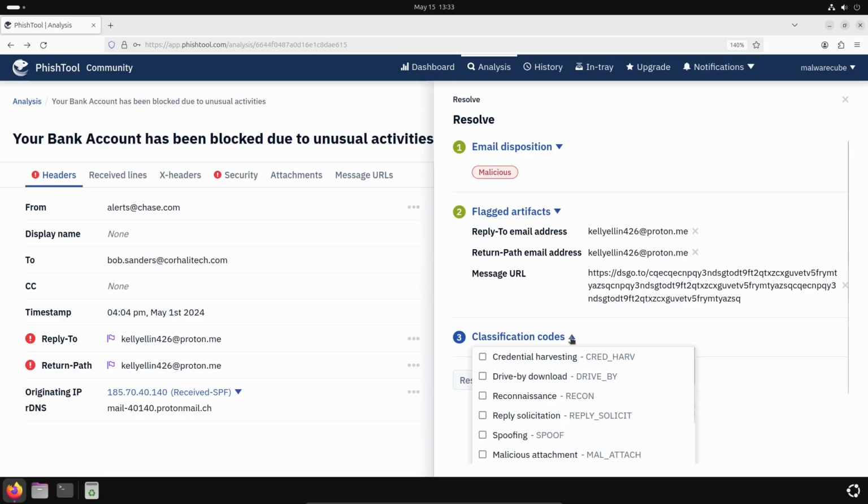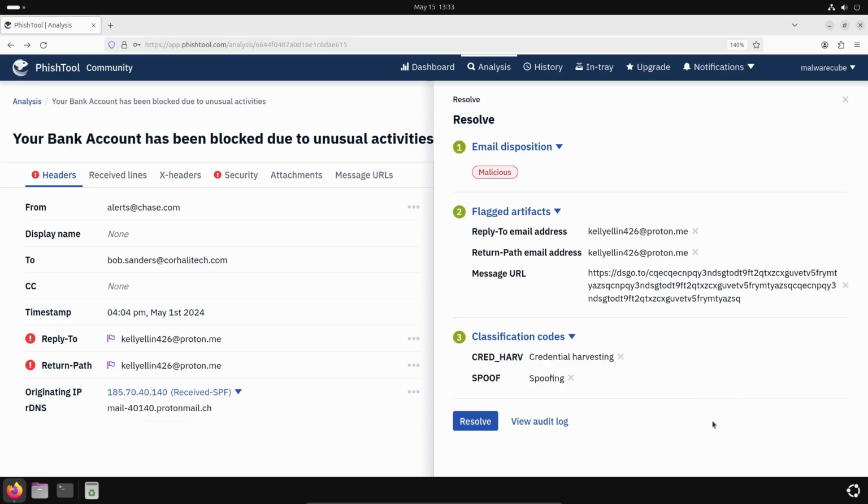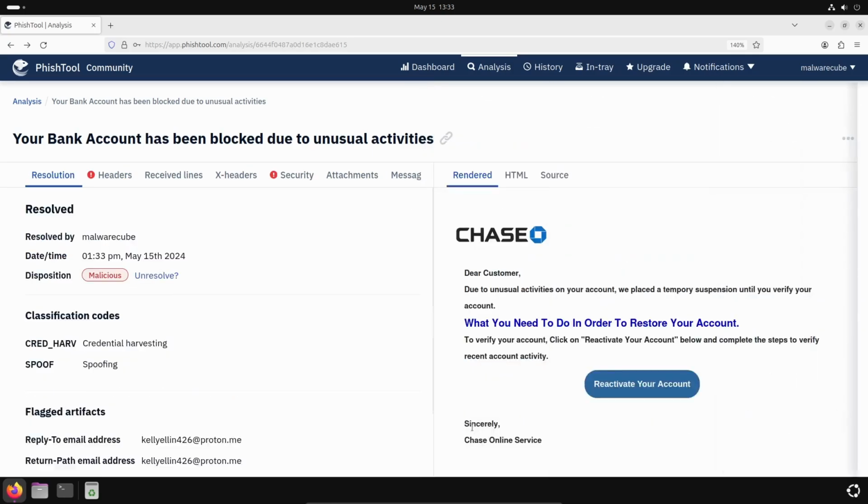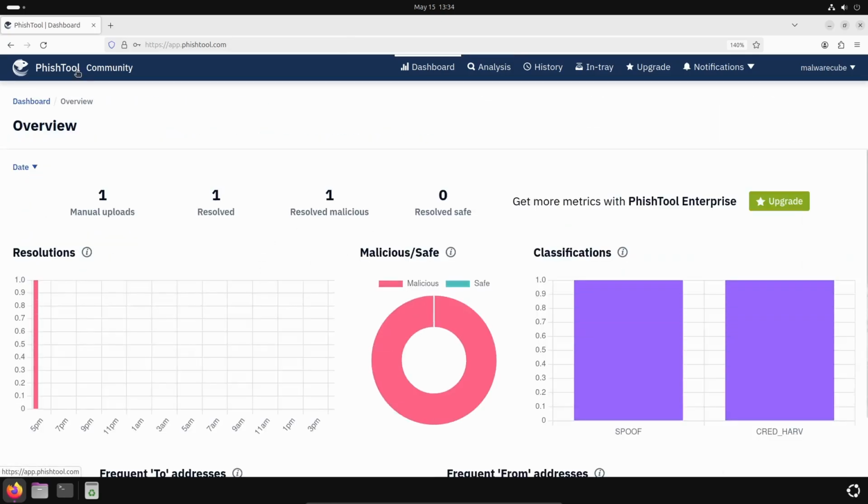Under classification codes, we can choose what techniques the attacker used. In this case, we know there was definitely spoofing going on. And if the URL was still live, potentially credential harvesting as well. And from here, we can just click on Resolve to, of course, resolve this email. And when we return to our dashboard, well, we can start to see some metrics are being filled in.